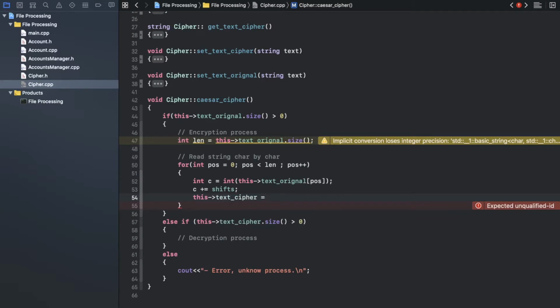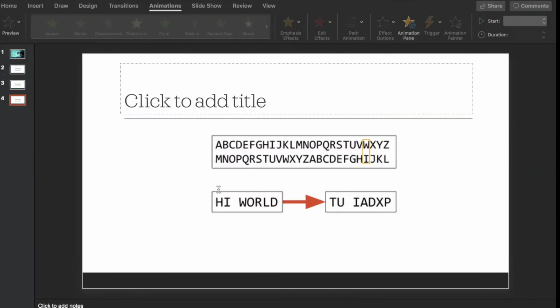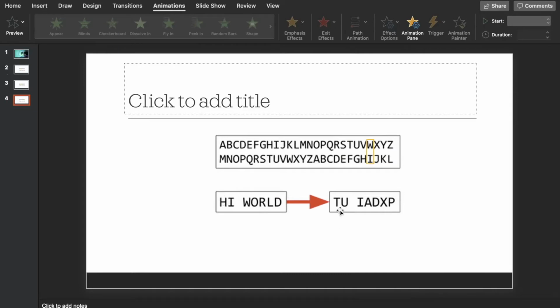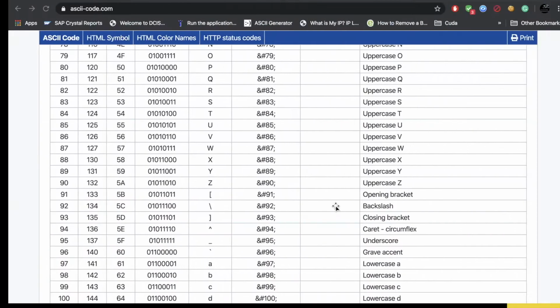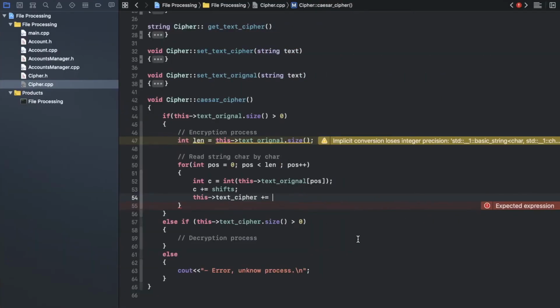This code will be uploaded to the GitHub repository, so you can clone it and modify it as you want. So now the point is that after I shift that H to T, for example, I want to make a binding. A binding to what? Our result should be inside text, because here we try to read from the original and encrypt it inside text.